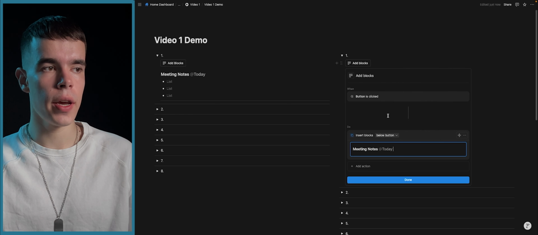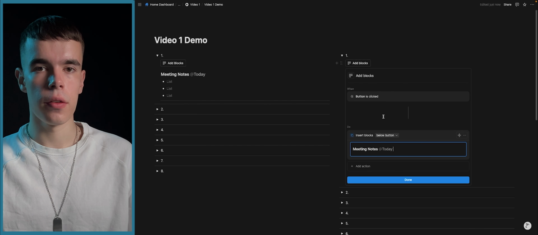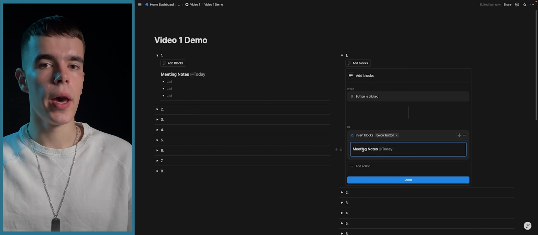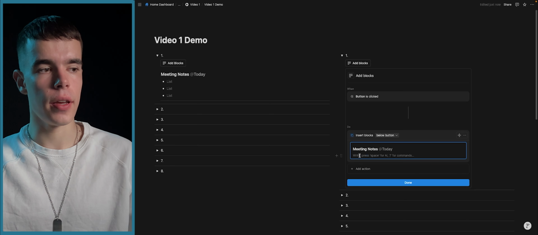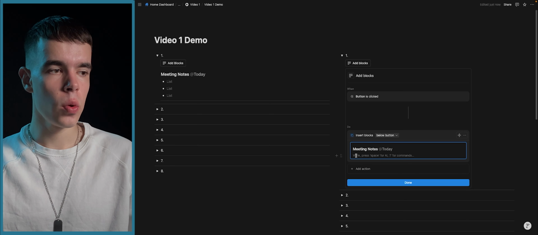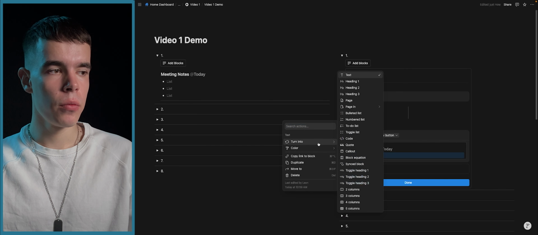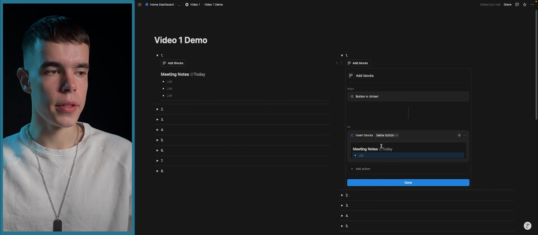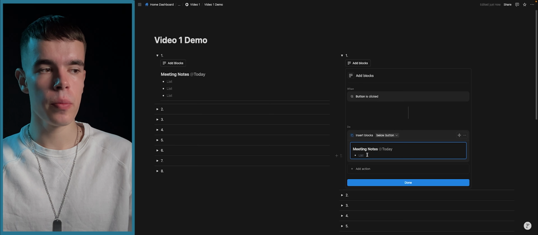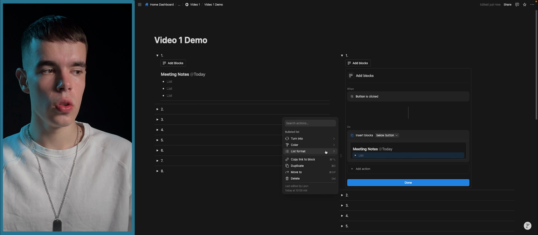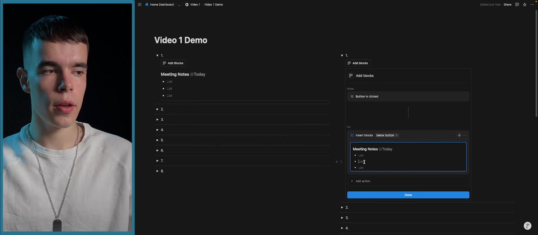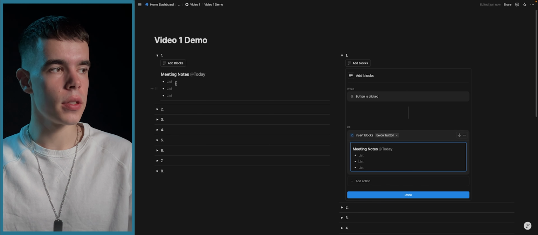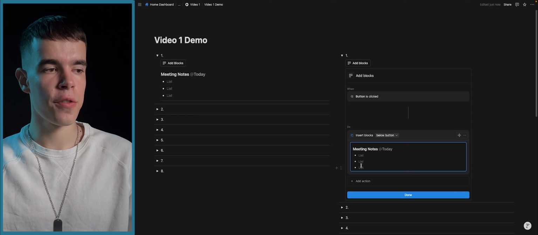So it will show the date when we duplicate this. And then we also need to add 3 bullet points and then just click enter. This will create a new block, and then we can transform this, turn into a bullet list. There we have our first bullet point, and then we can just duplicate it once and twice, and then we have meeting notes. As you can see here, we have today, so the date when duplicated, and we have 3 bullet points.